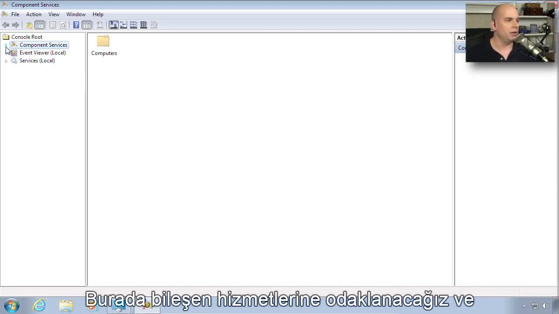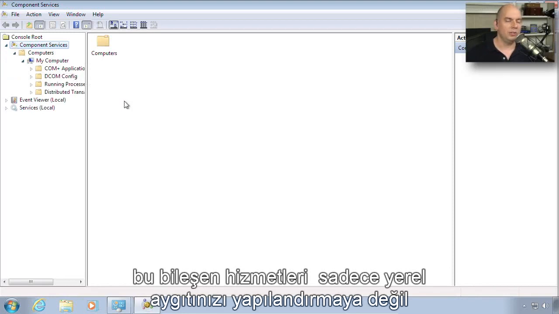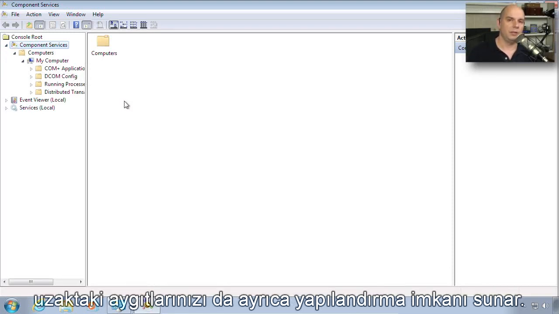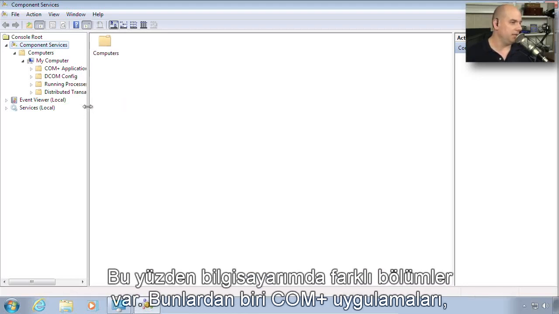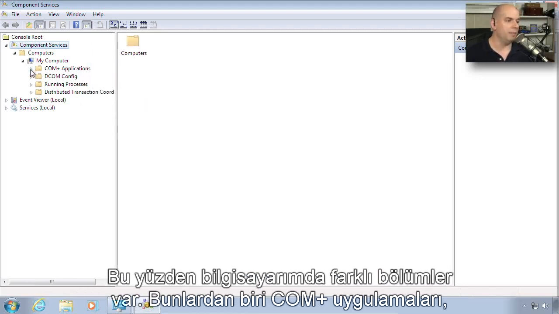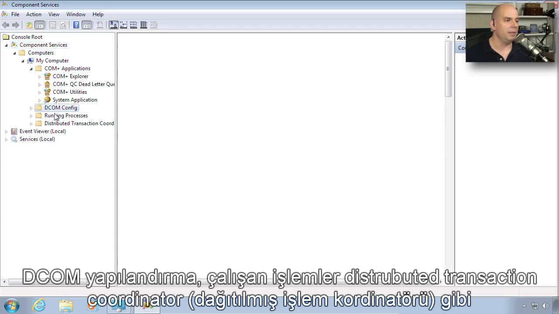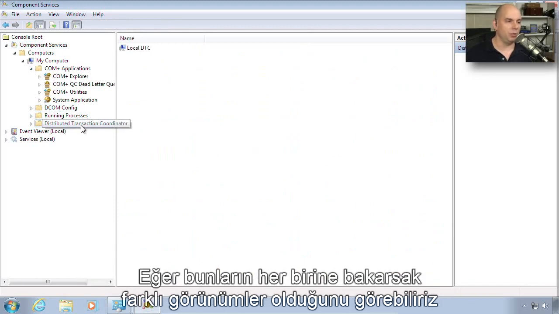We're going to focus on component services, and you can see that the component services also give you a way to not just configure your local device, but you can configure these on a remote device as well. There are 4 different sections on my computer, one for COM Plus applications. There's DCOM config, running processes, and the distributed transaction coordinator.